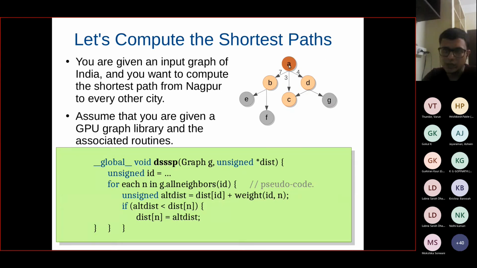And so what A will do, it will go through all its neighbors. So let's say it went through C. Its distance was 0. So dist of 0 is 0 plus weight of (a, c), which is 3. So 0 plus 3 is 3.